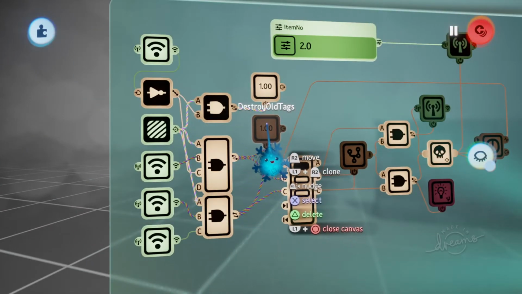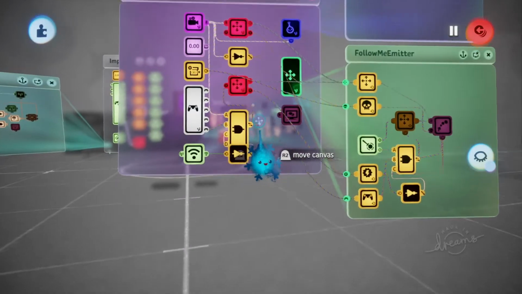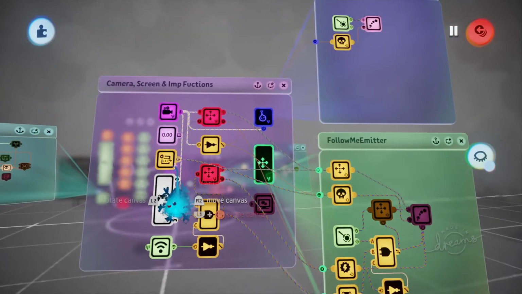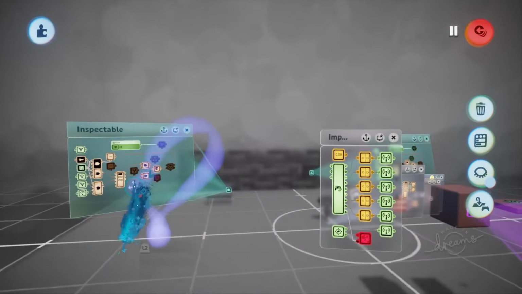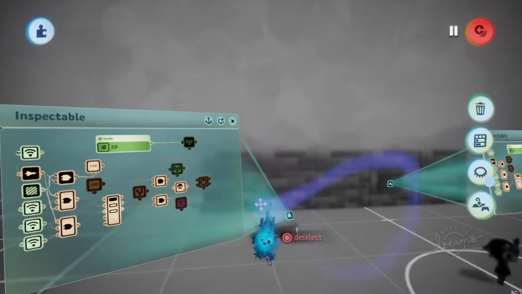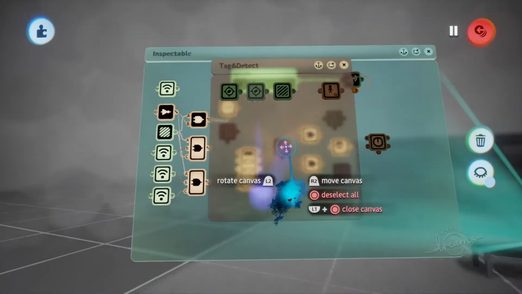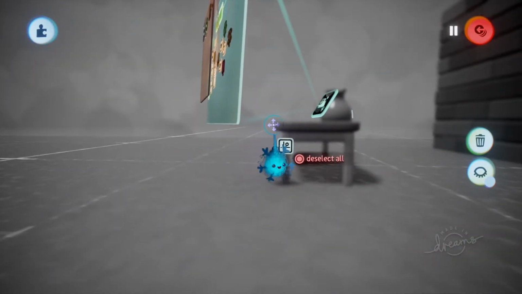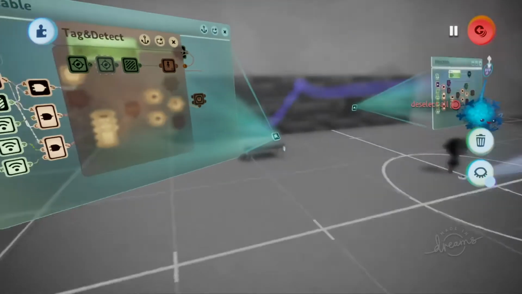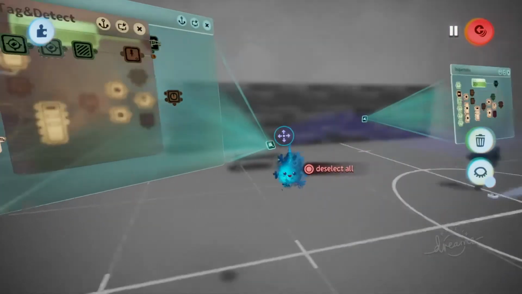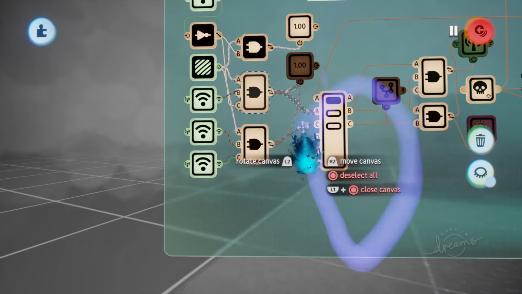So the first thing it powers is a destroy all tags variable. Again, this destroy all tags variable is used by the master chip, and effectively what it is doing is destroying any of the follow me tiles that are already emitted in the scene. The reason it's doing that is because we're using another follow me tag to tell the character where to go. If you don't destroy the tile, the character will just stay where they are.